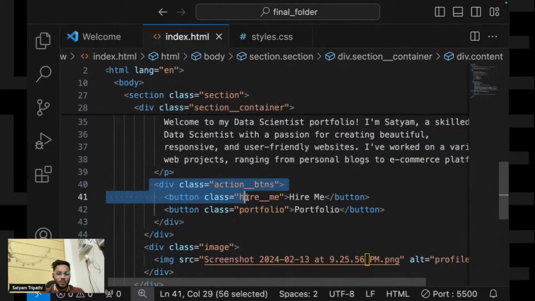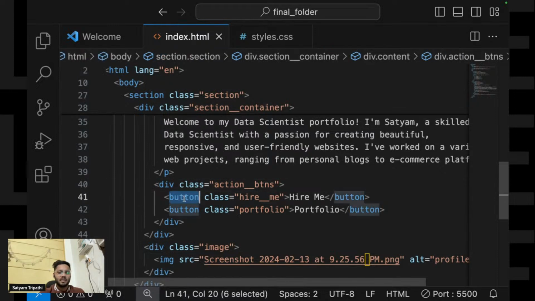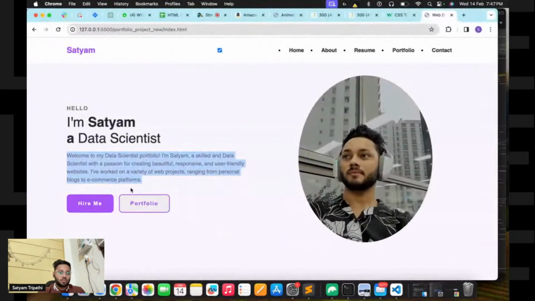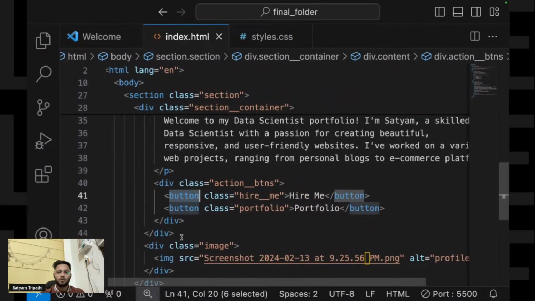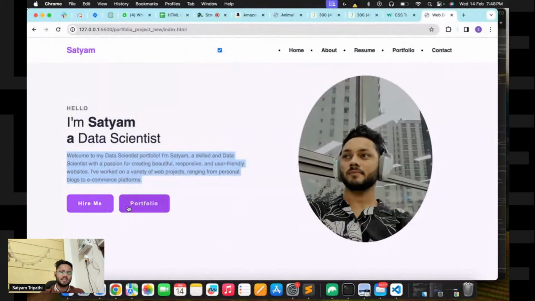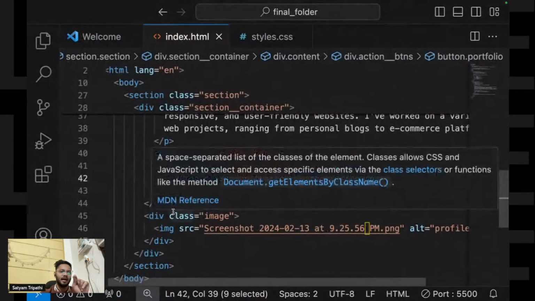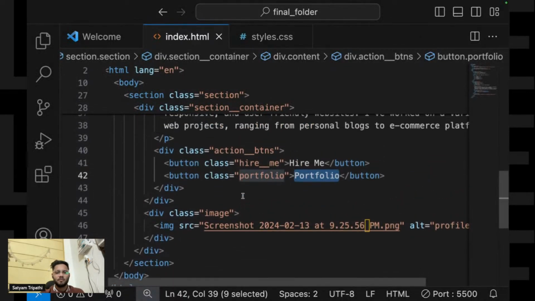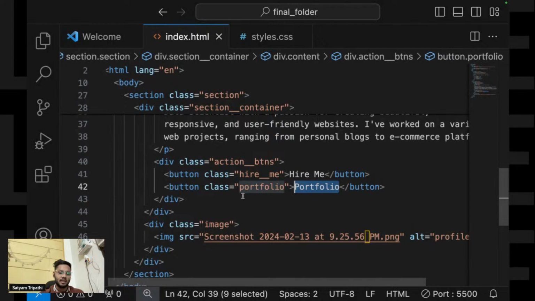After that, we have again a new container where the class action__btn is, where a button is there, saying hire me and portfolio. This thing that you will be able to see, hire me and portfolio, is a button. If you click on hire me, this will send me, let us say, some kind of a notification that get ready for the interview at this time. And after that, hire me portfolio is there. So these two things are my buttons, like the submit button I have told you, which we have seen over here.